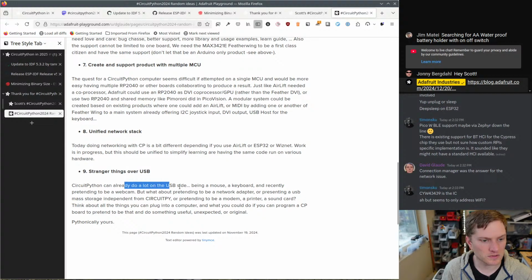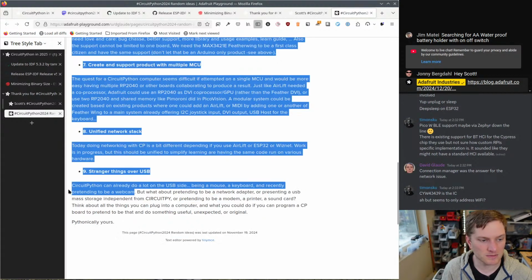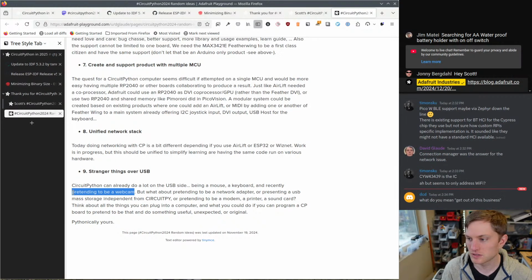Stranger Things over USB, pretending to be a webcam. Pretending to be a webcam is something we've definitely not really leveraged.